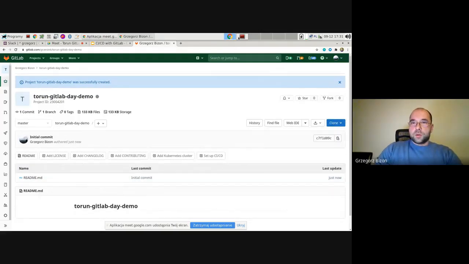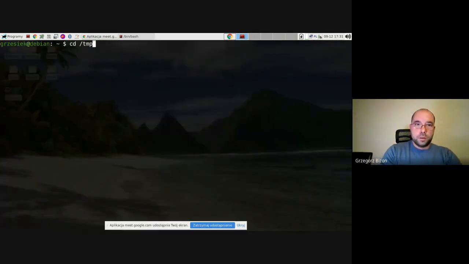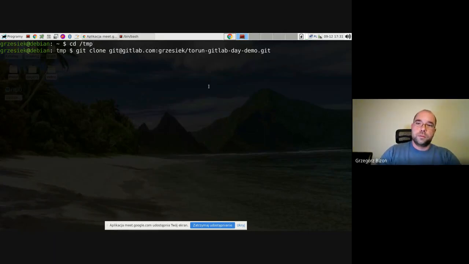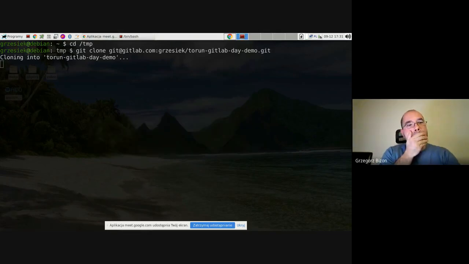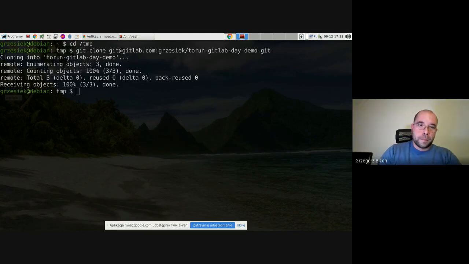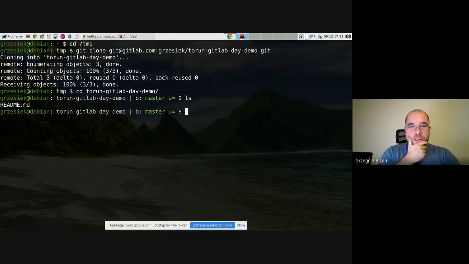So let's try to clone it, and let's go to the TMP directory and clone it with this command. As you can see, there is only a README there. I usually write code in Go and in Ruby. I think that today we are going to use Ruby. It should be quite simple, but let's see if it works.